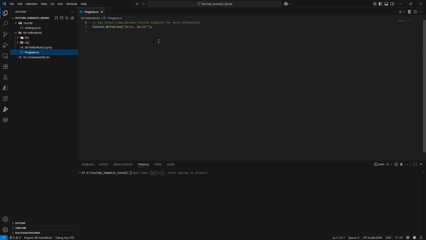Let's go to the program. I'm going to delete all the stuff. I don't need that. The first thing I would like to bring in, of course, is the Semantic Kernel. And I also would like to bring in a specific namespace that has to do with chat completions. That's the one I'm going to start with.